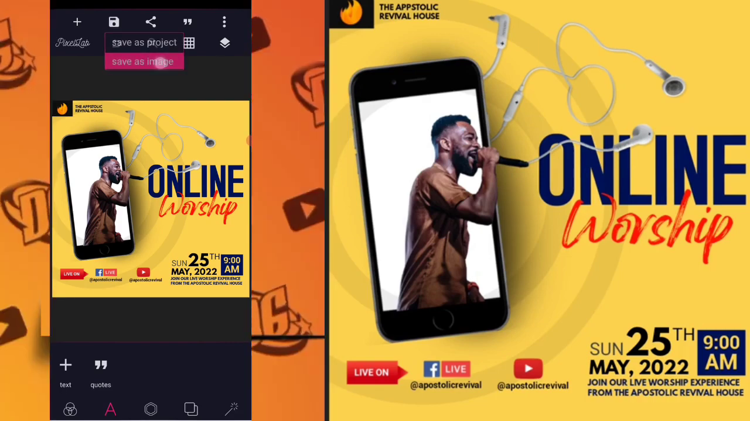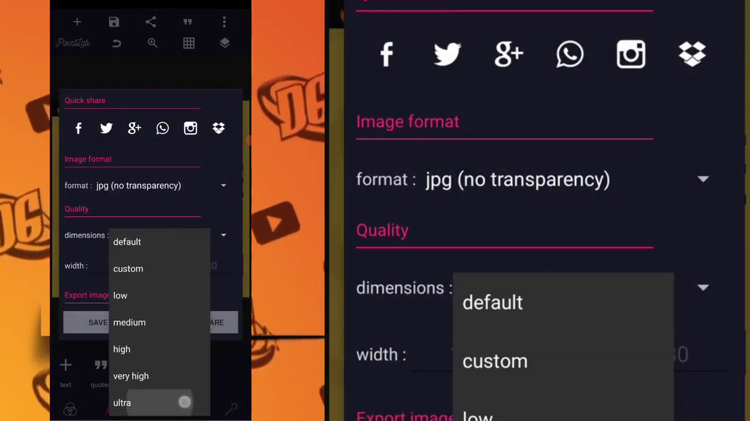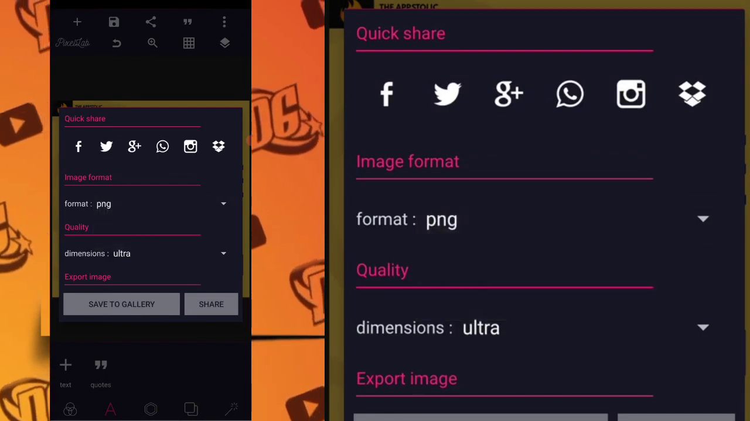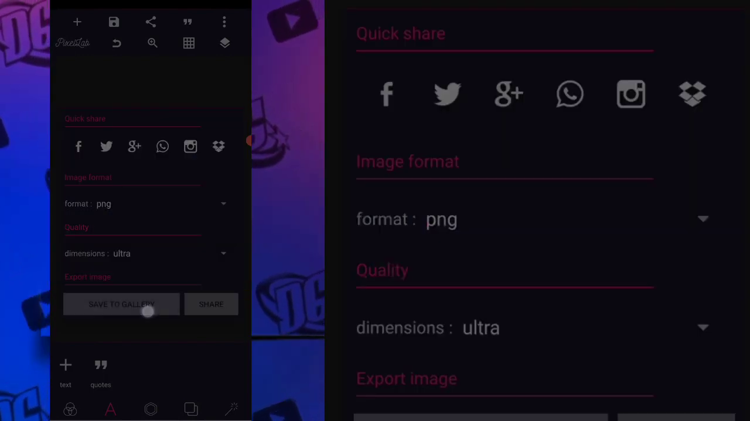Let's have our result saved. So you save it, and the format should be PNG. Then you have it saved.